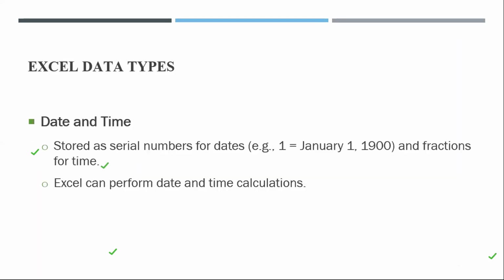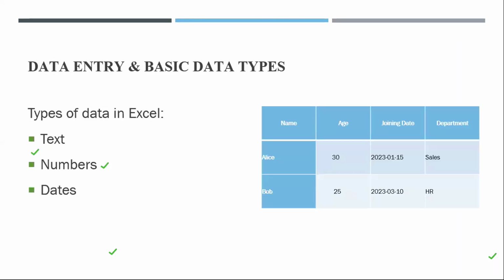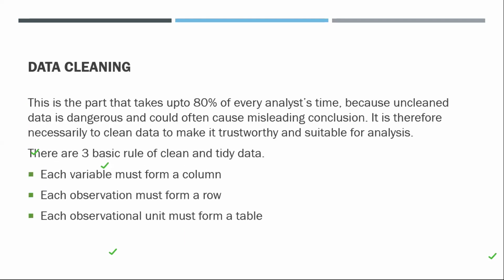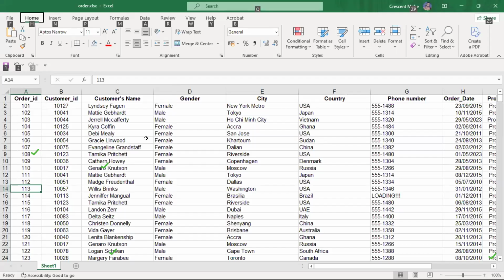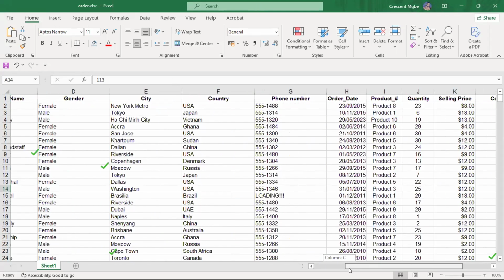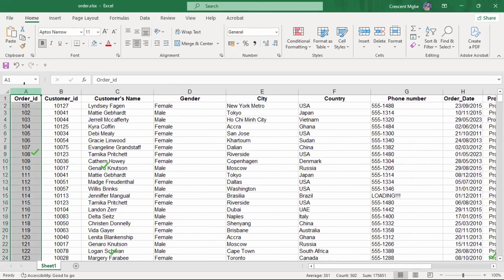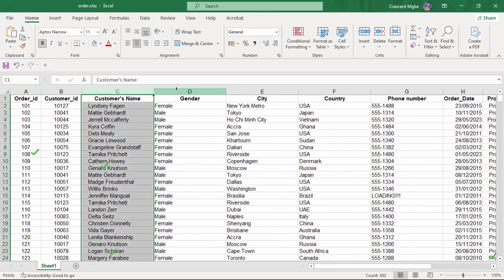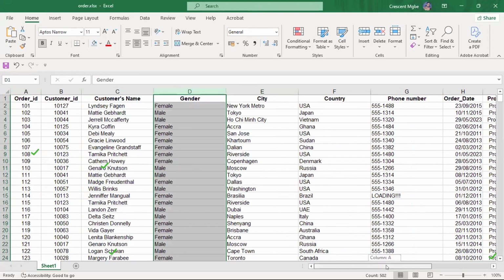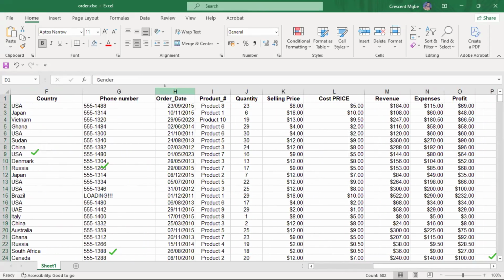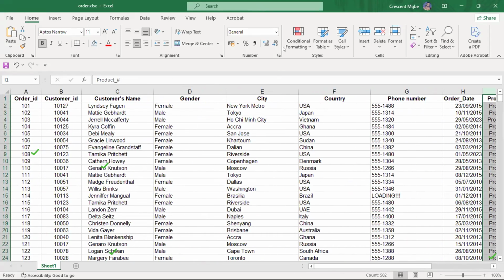So let's go back now so that we can visualize our data. Each observational unit must form a table. Now let me go to our table here. What it means is that this table is having a lot of information. You have the customer ID, the customer order ID, the customer name, the gender, the city, all of this information. Then you come here, you now have the phone number of the customer, the date, the product. So once you get to this product, just follow me. Let me show you what I'm trying to show you so that you'll understand.